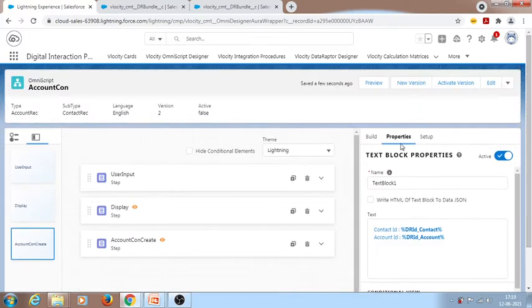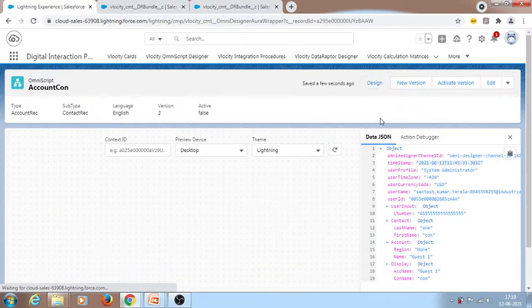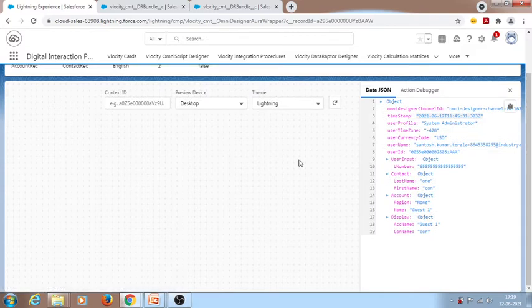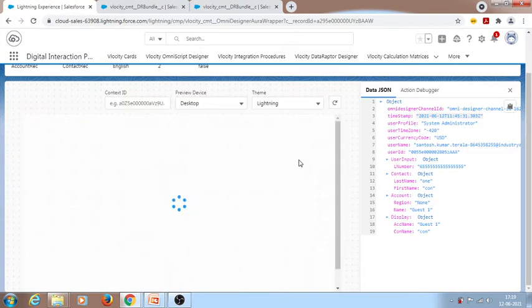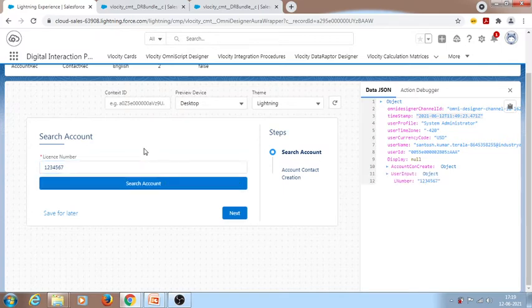Let's try whether our conditions are working or not. Let's refresh. Now, see, we cannot see the button here until we enter this number. Let's see the positive scenario. I am entering the license number which is associated with an account. Now if I click on tab, then I can see this button.